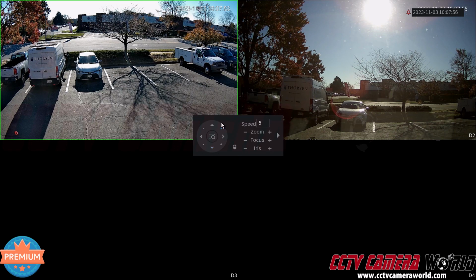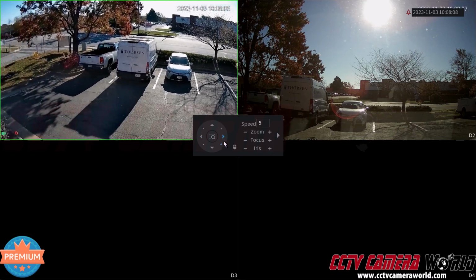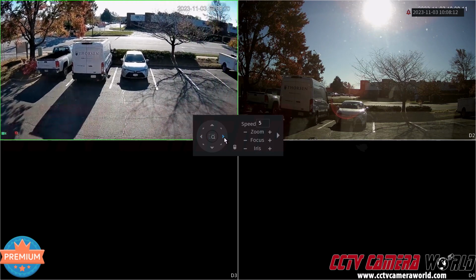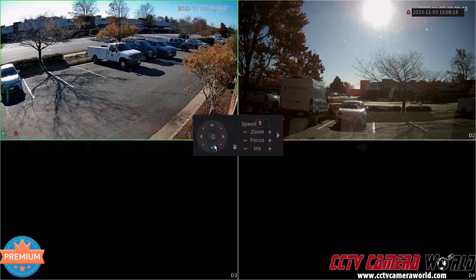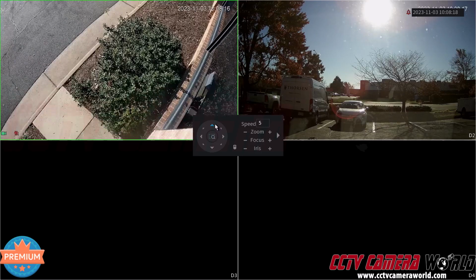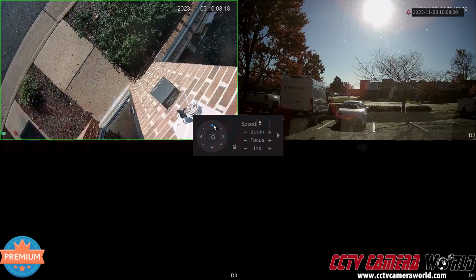Here you'll see I have this neat PTZ menu. It's got arrow directions and a zoom, focus, and iris selectors. So here if I click left, my camera is going to move to the left. If I click the right, it's going to move to the right. If I go down, it's going to pan or tilt down. Up, goes back up.